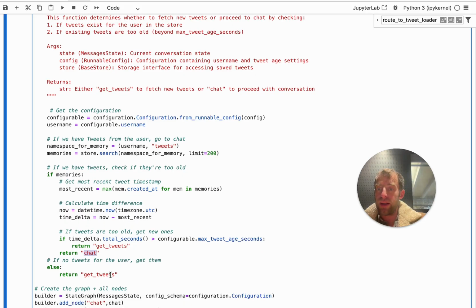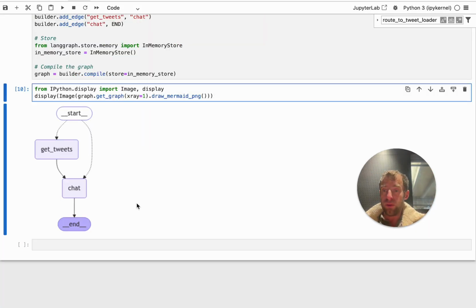And again, in simple terms, if we have no tweets collected for the user, we get them. That's kind of obvious. Or if the tweets you've collected are older than our configured threshold, we go ahead and get more. This is just a way to confirm that we keep our tweets fresh, so we make sure we have the most recent things the user has said. That's really all there is to it. This is actually super simple.